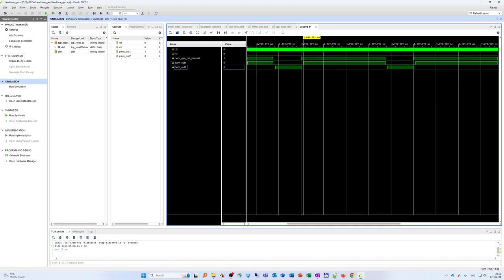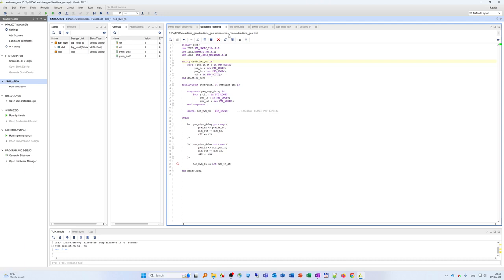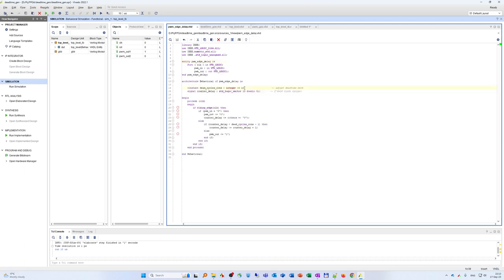So from here, we can adjust the dead time in our PWM edge delay, whatever dead time we want. If you want more dead time, then we need to proportionally increase the counter.